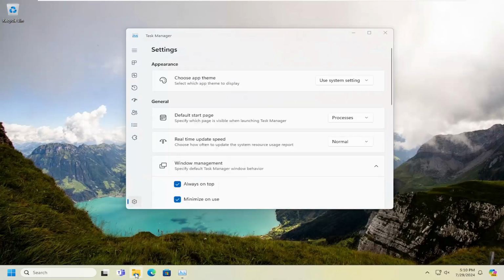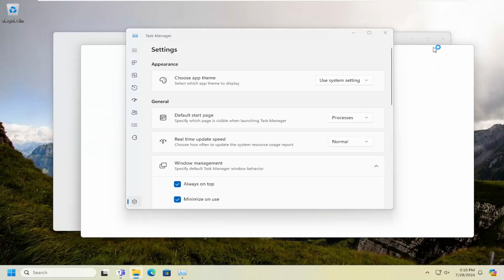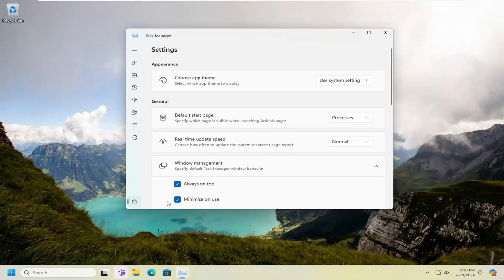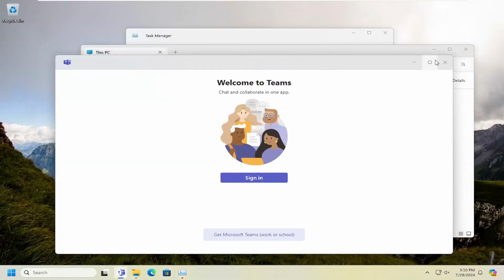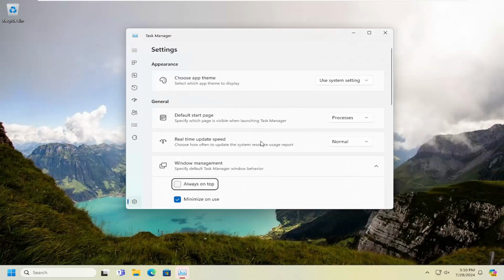And now it doesn't matter what you open on your screen, the Task Manager will appear on the top unless you toggle it back to the off position, in which case then other windows can appear on top of it. So pretty straightforward process, guys.